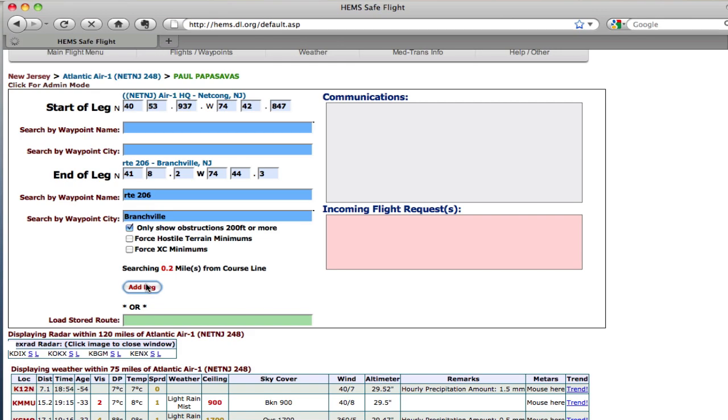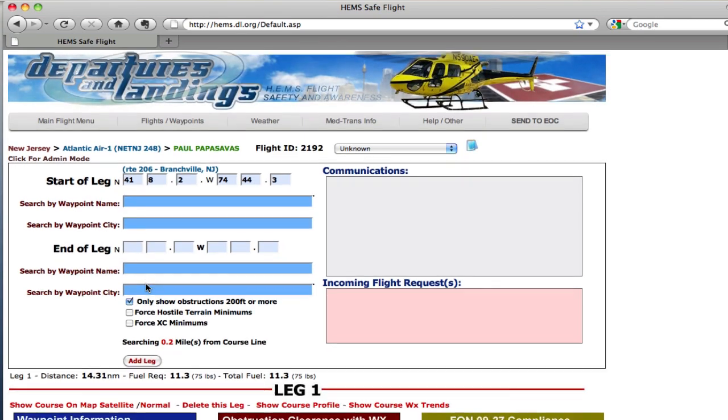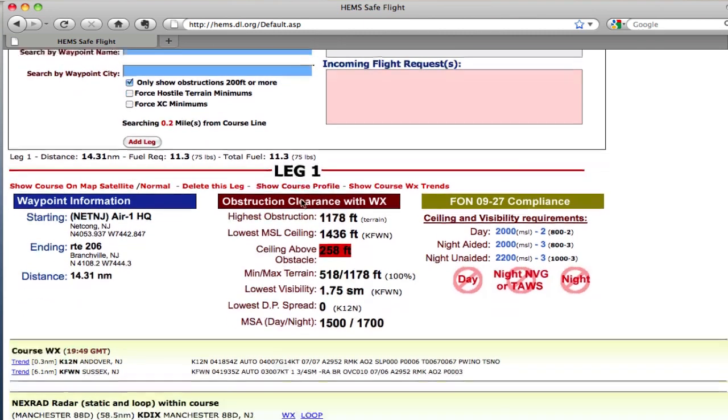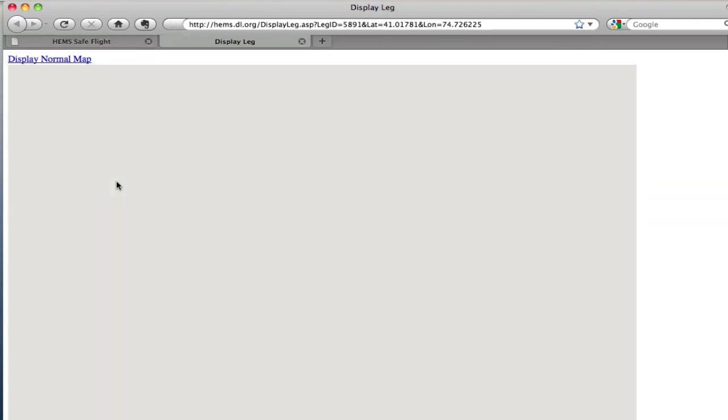I click on Add Leg, and immediately I get a lot of information. The first thing I see is the distance is 14.31 nautical miles. The fuel required is 11.3 gallons, and the total fuel is going to be 11.3 gallons. And I can show this course in a map.